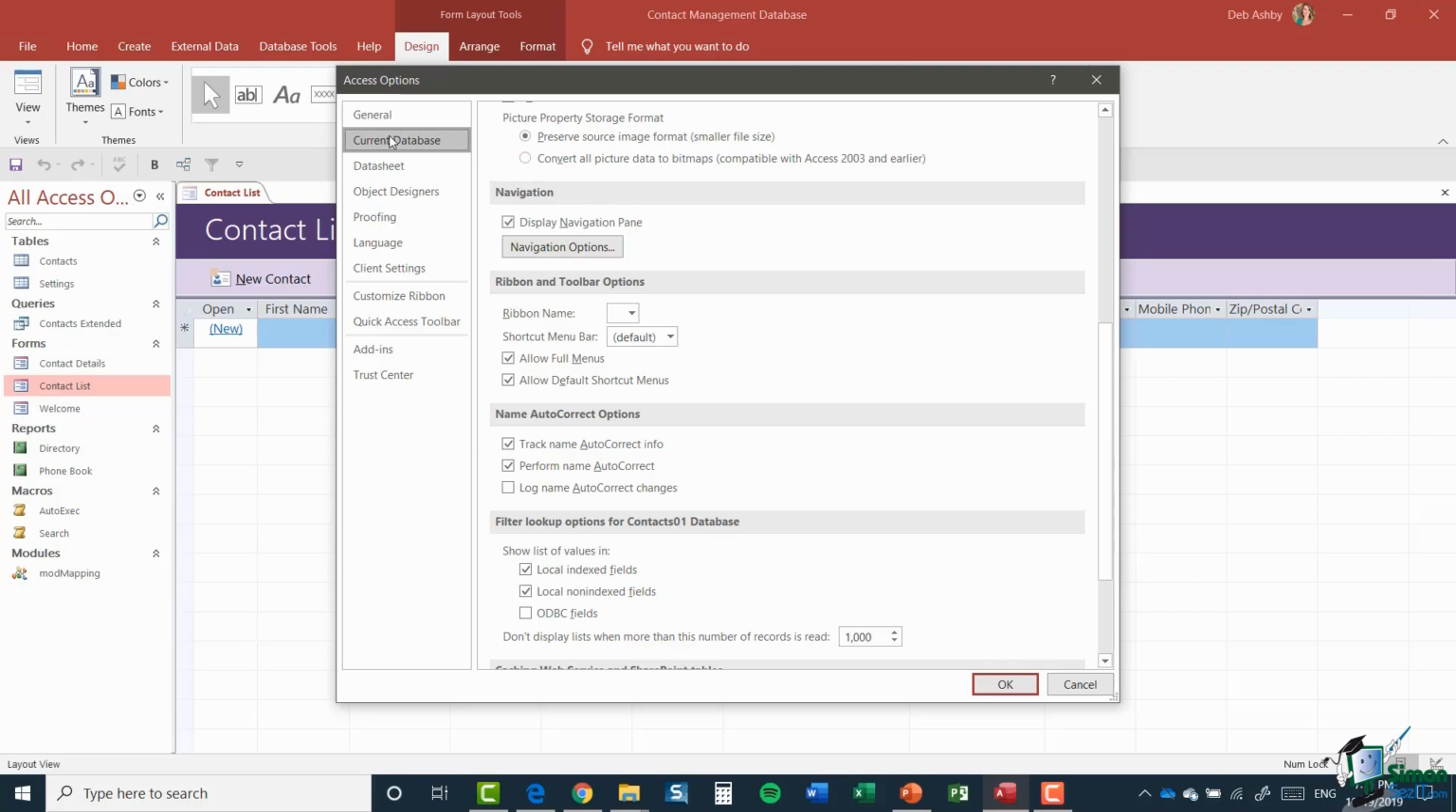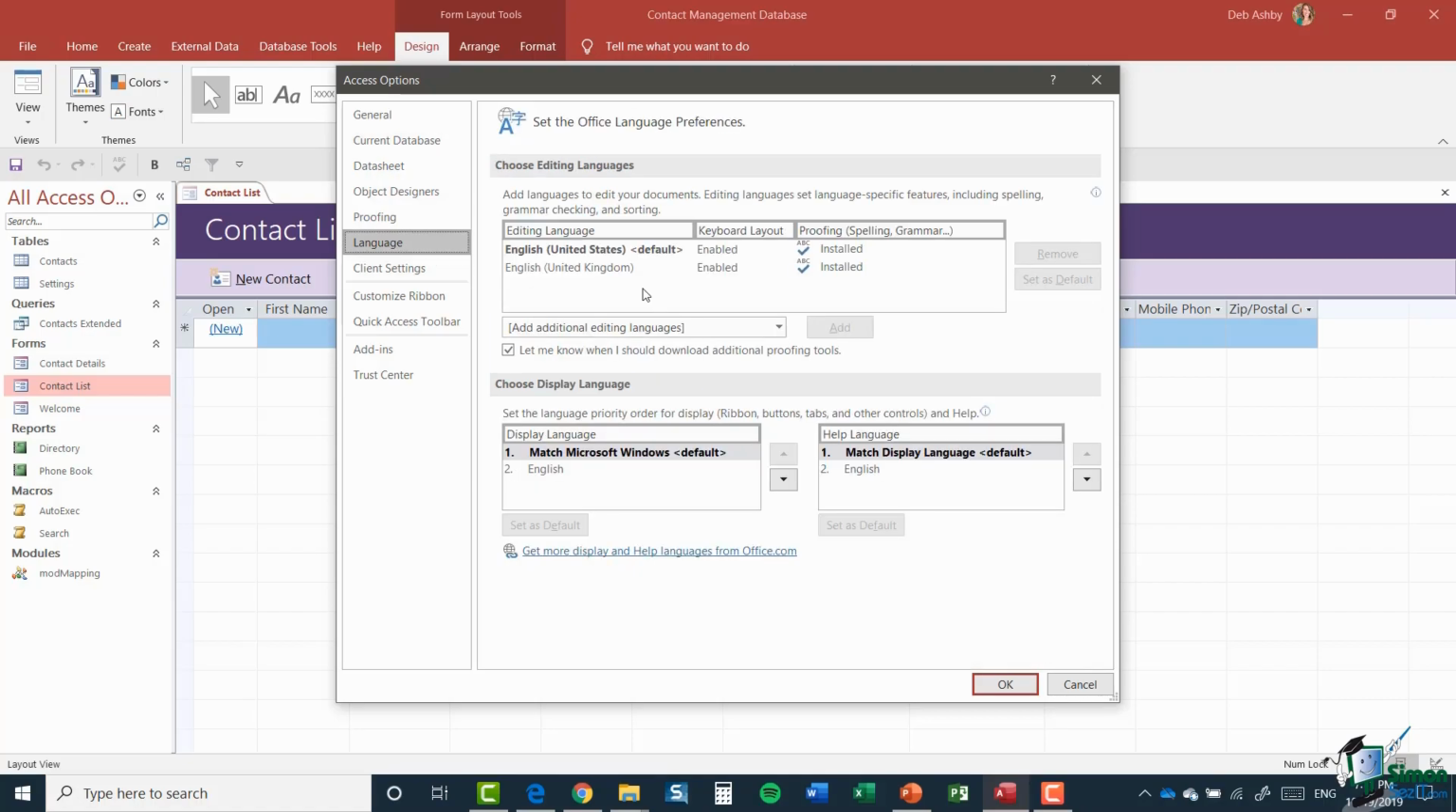I'm now going to jump down to the language area. And all you need to do in here is make sure that you have the correct language set. So I use two languages when I'm creating courses. I use English United States, which is my current default, and I also use English United Kingdom as well. And you can see both of my languages are listed there.